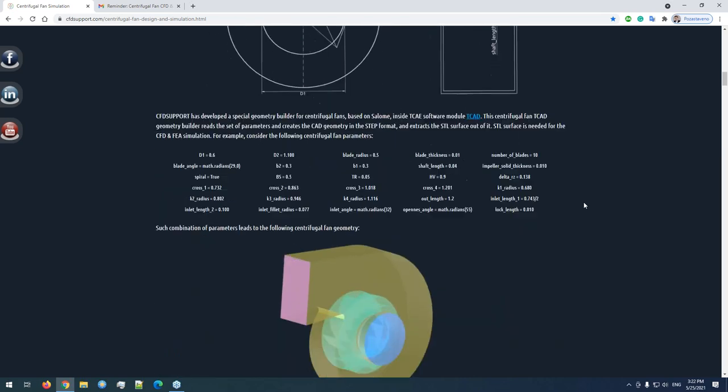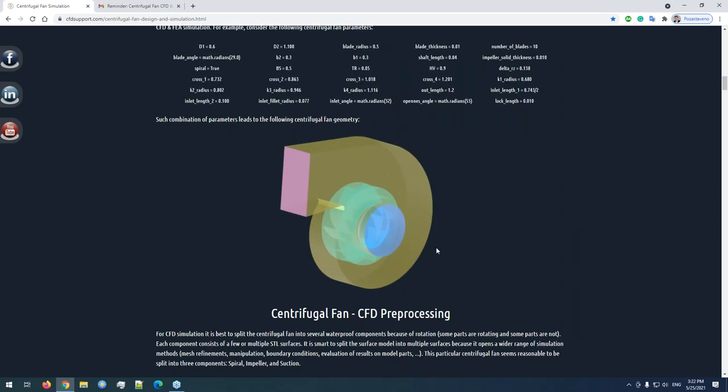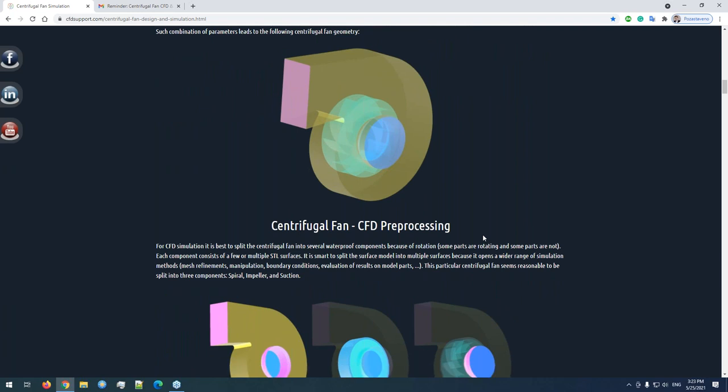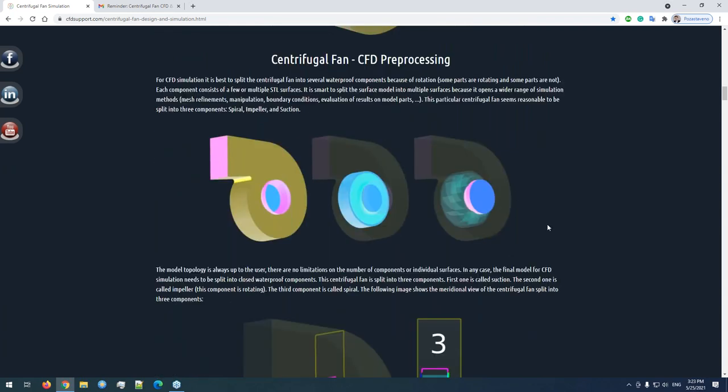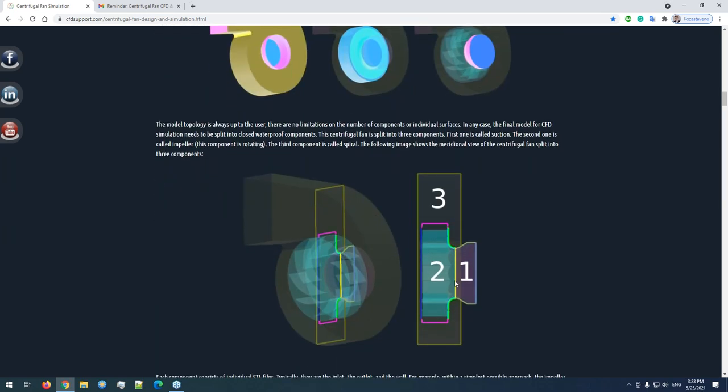So three parts will then be loaded into TCAE or created, because usually for a CFD-like simulation you always need to define stators and rotors, and the rotor parts are then defined as rotating based on various methods like MRF for the steady state simulation or solid body motion and so on. So we will have three components. Based on this, you need to provide the whole object, which is watertight, and you also need to provide each part separately. It means you also need to define the interfaces between the parts: an interface between the suction part and the rotor part, and an interface between the rotor part and the spiral part.